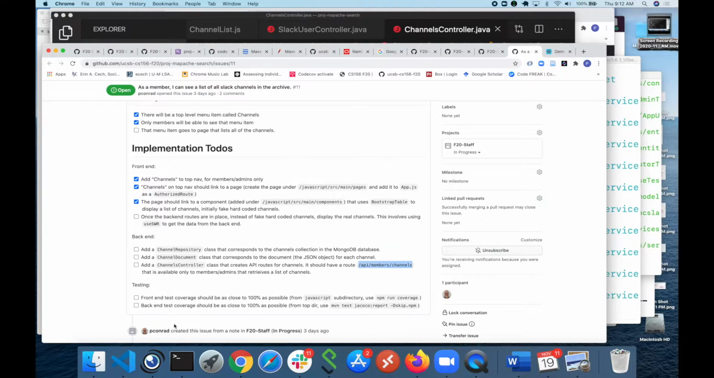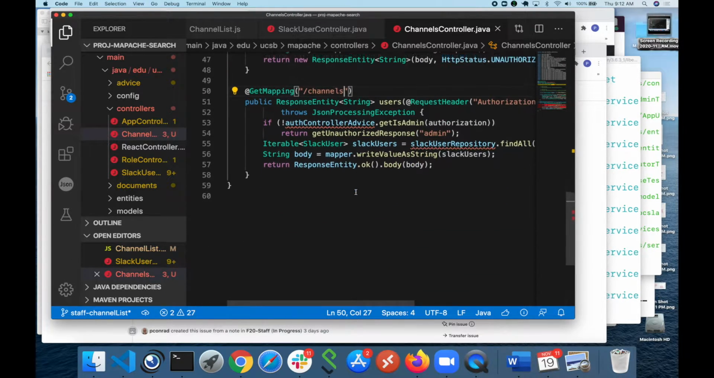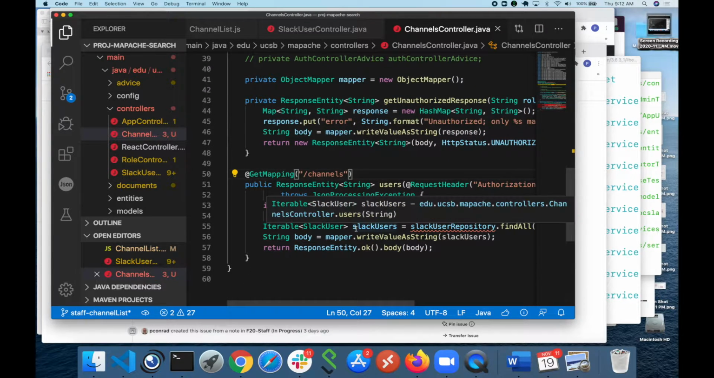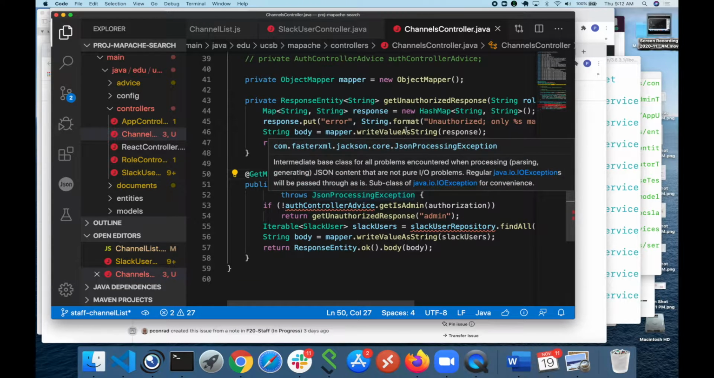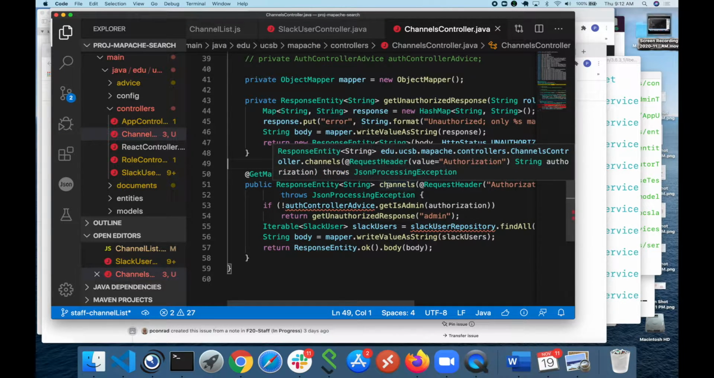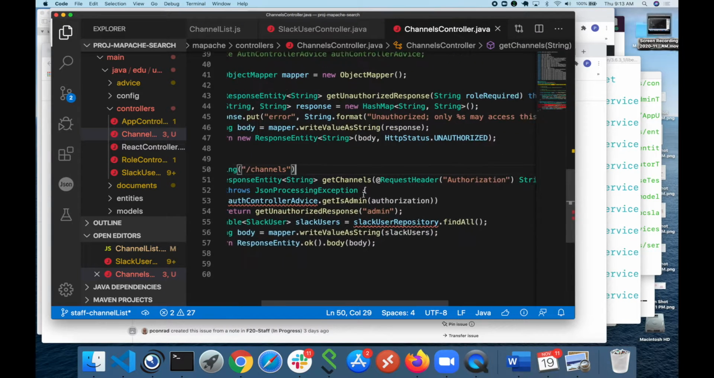So let me just look at the ticket again. API members channels. The final route consists of, you can put this request mapping at the top of your class, and then this is prepended to every route. So the final route will be API members channels. The name of the method is sort of immaterial, but it's good that it describes what this is doing. So we could call this get channels, since it is in fact a get route for the channels method.